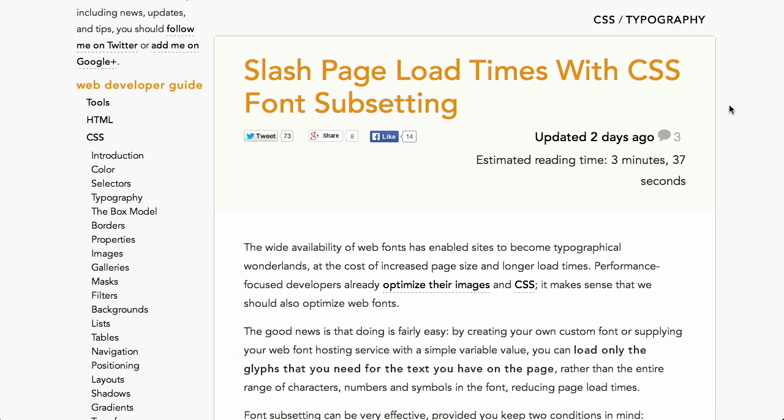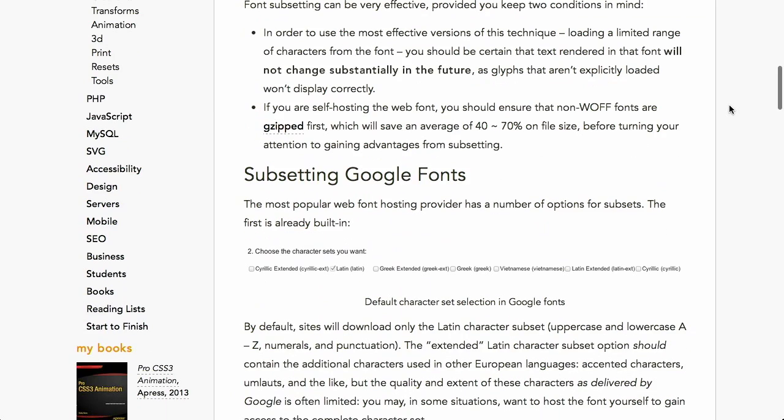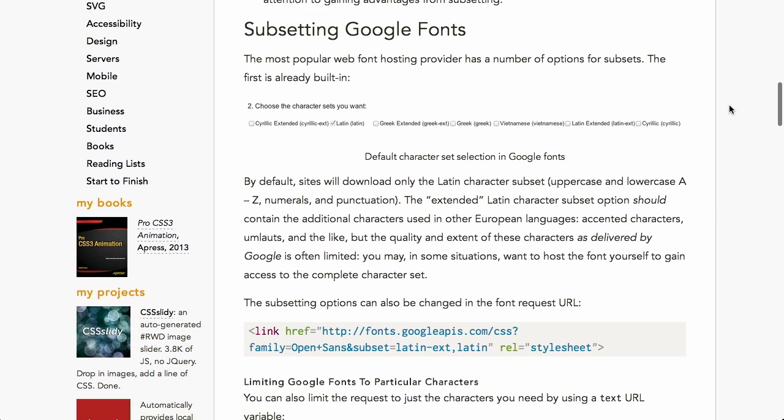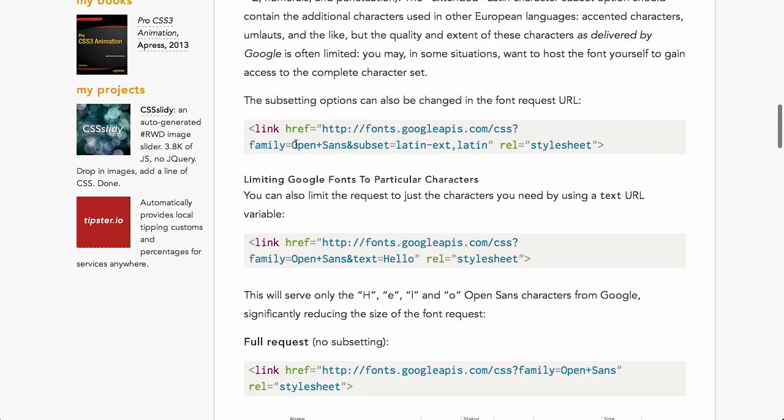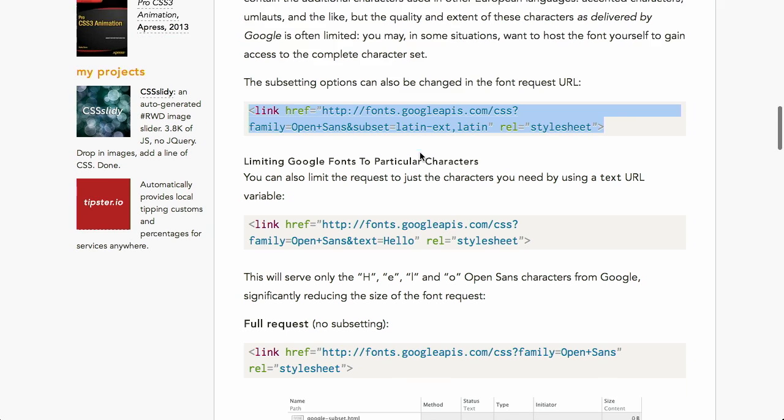CSS font subsetting is taking only a specific subset of the CSS font that you will be using. So the example that they really get into here is with Google Web Fonts. Let's say you are using a Google Web Font like Open Sans. Here's how you would normally embed that font in your page. You would do a link with the reference to the specific font and give it a rel of style sheet.